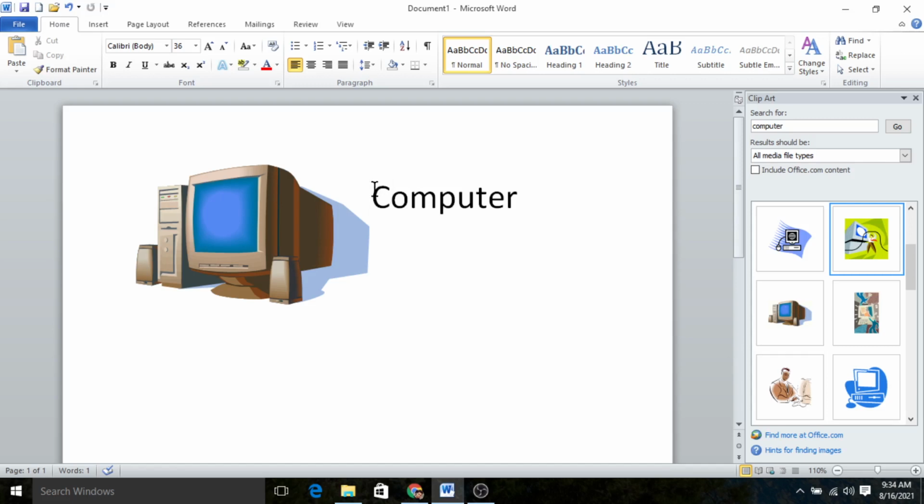All right, so this is for how to wrap the text, and how to position a picture. Now the next option is editing a picture.